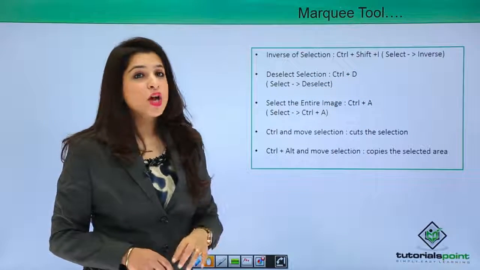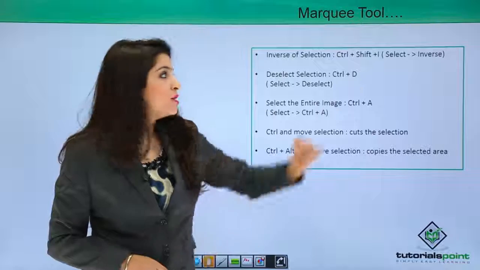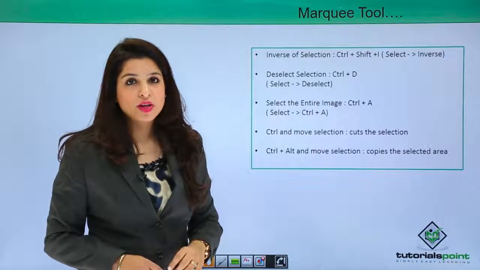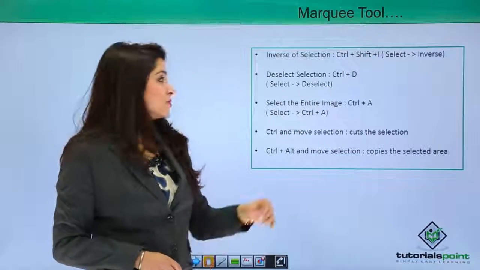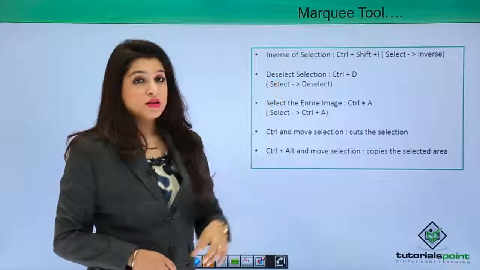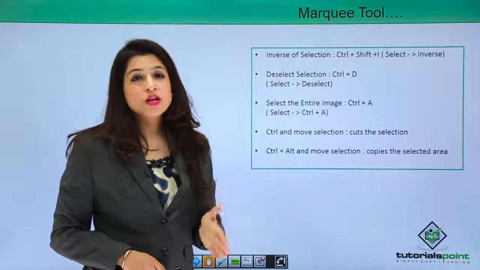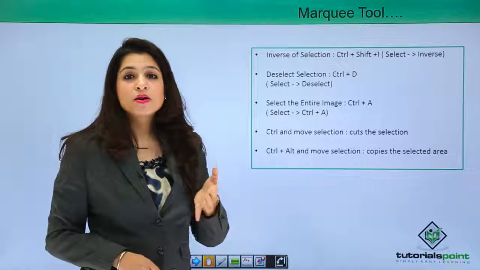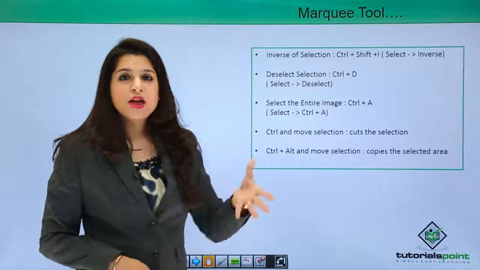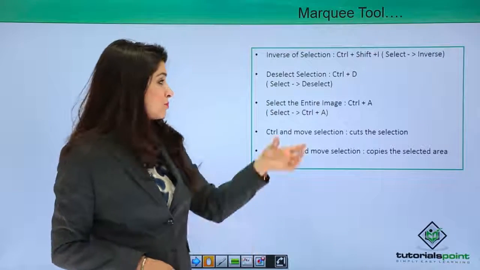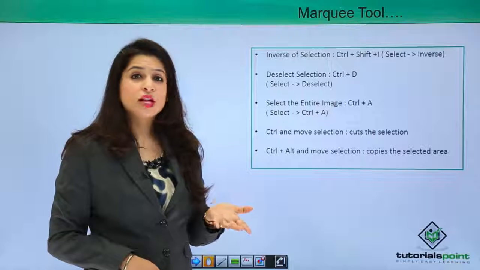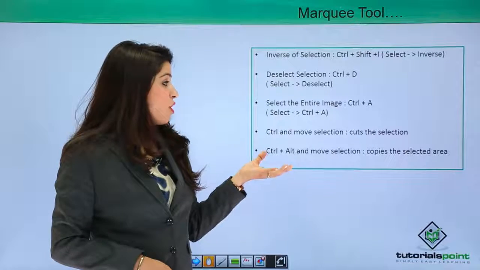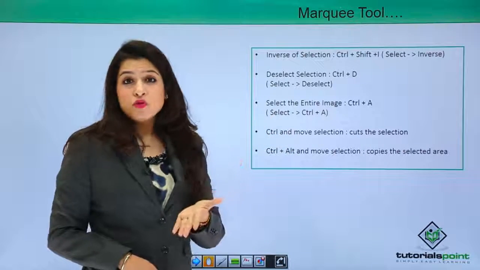So for selections we have an amazing menu in the menu bar, Select, which has all the options relating to the selection. You could also deselect the area. There could be a chance when you selected the wrong area, so you could just press Ctrl+D or Command+D and deselect the area. You could select the entire image, that's just Ctrl+A, or we can also move the selection.